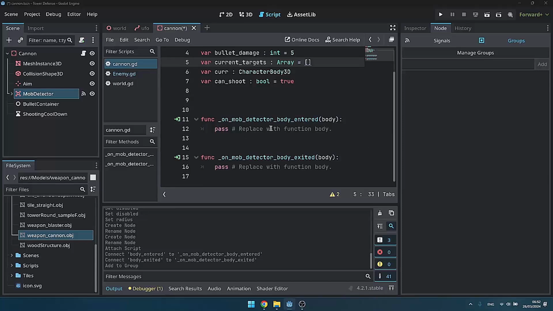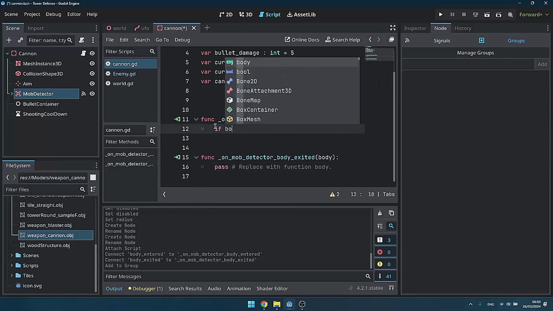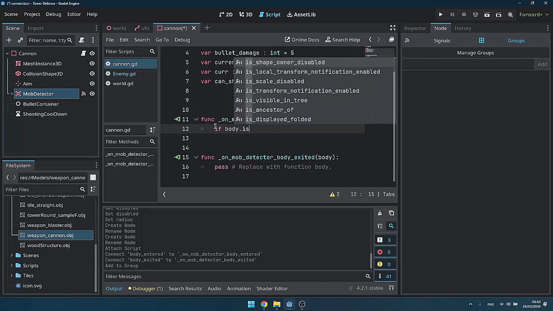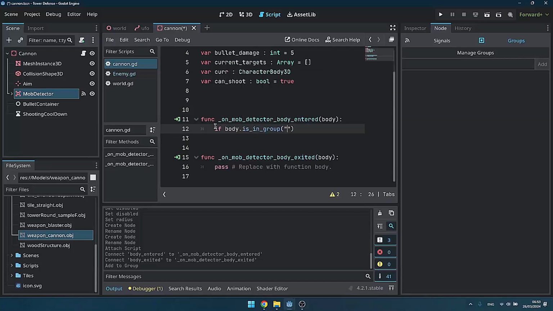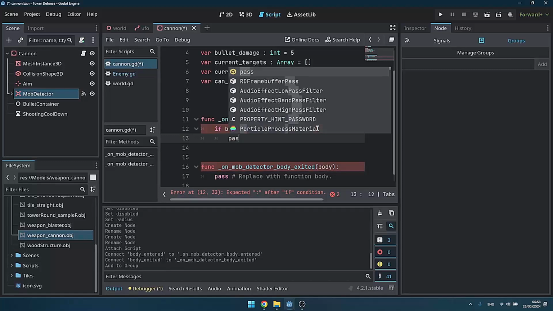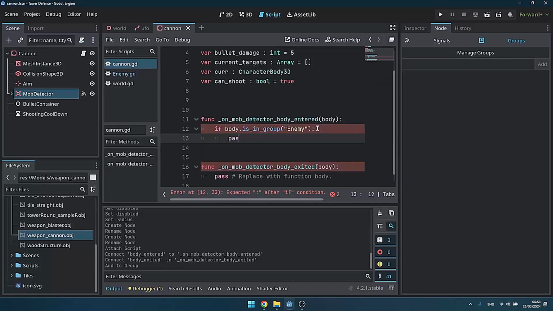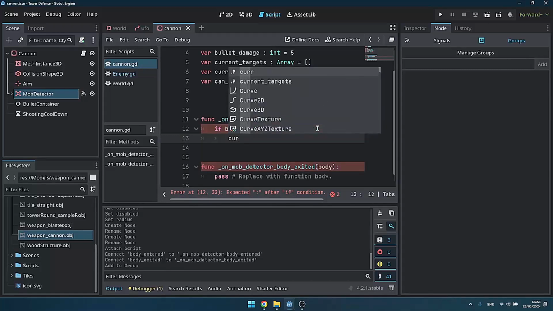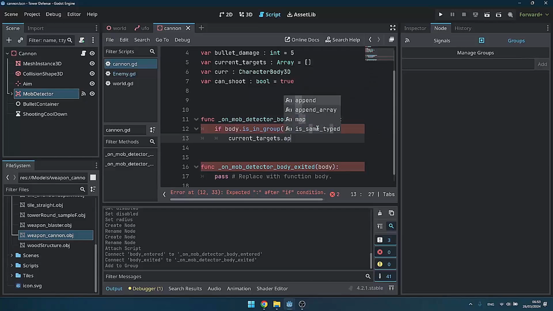Back in our cannon script, when we want to check if it's an enemy or not, all we need to do is if body.is_in_group("enemy"). And if it is in the group enemy, for now, let's do pass. Or actually, we can just add it to the array. So we're going to do current_targets.append. We're going to add the body to it.